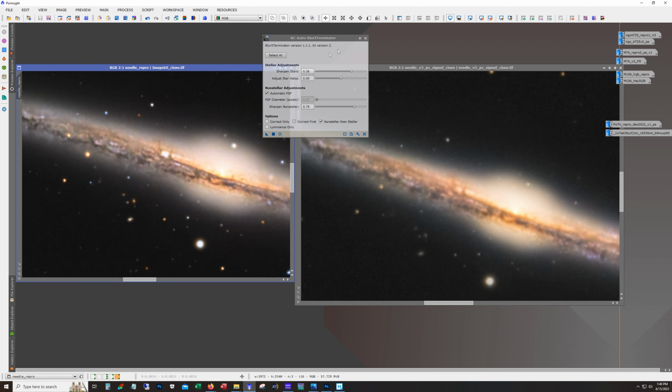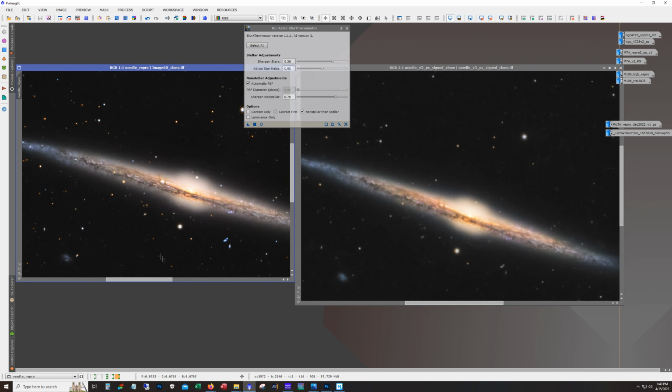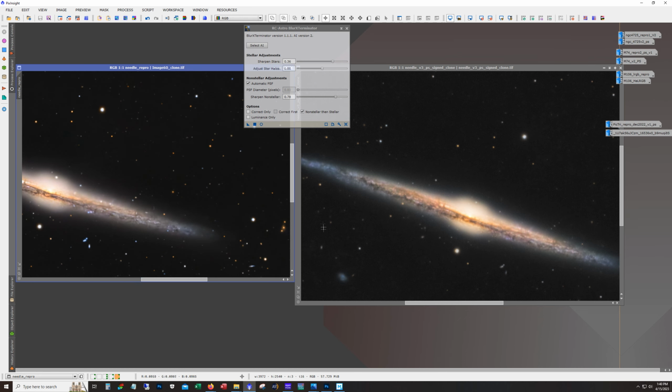And this one over here, it would be around here. So BlurXterminator is doing a really good job with the stars. Look at all these stars down here and on the edges of the galaxy. You can barely see them here. It almost looks like two different sets of data, with this one having more integration time, but it's not the case. It's the exact same data.